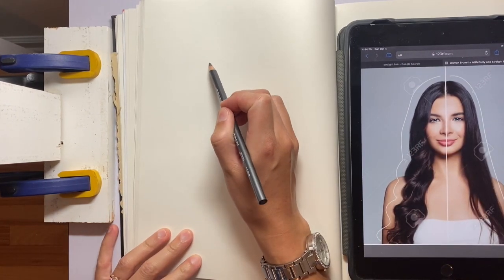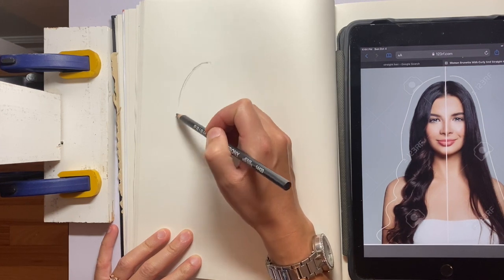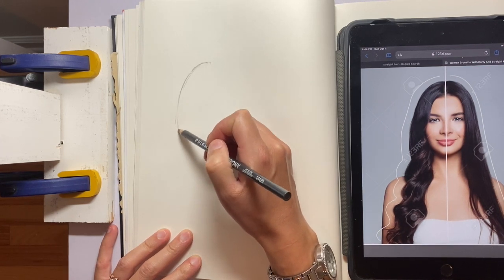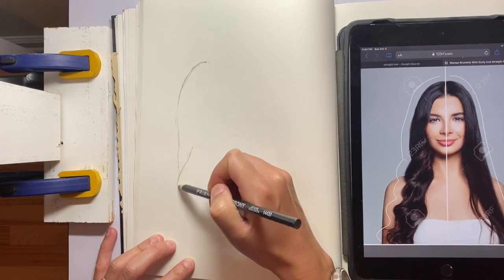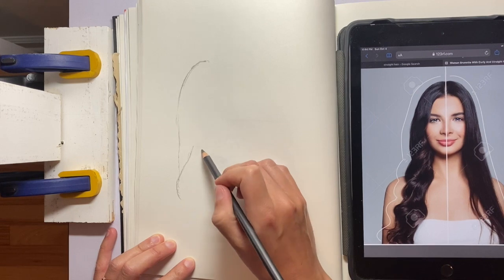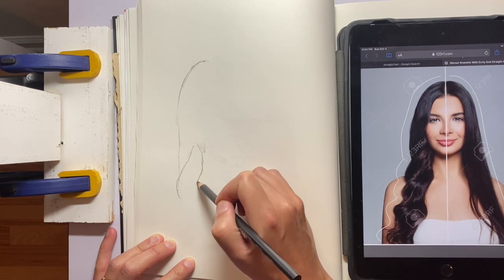So first I'm just going to start off by beginning with the general contour outline shape of the hair and finding the smaller shapes of the different waves and curls that we see and mapping those out before I go in with my value.